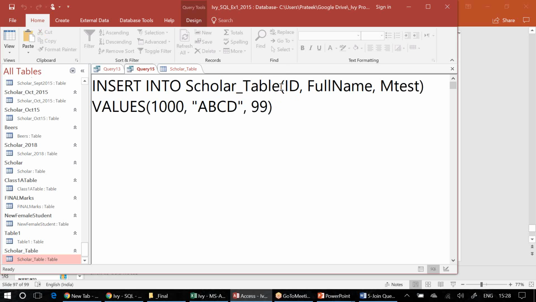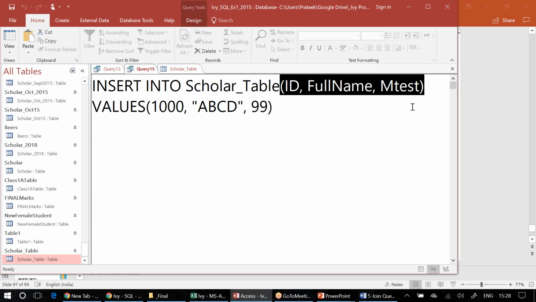Now here there are a couple of varieties. You can optionally remove the columns as well, but then you'll have to remember the sequence. You can't change the sequence here, because if you put ABCD first and then 1000 second, it will put the ABCD under the integer column, which is not something that you wanted. So then you'll have to remember the column sequence number. Does it make sense? So this way you can insert one row at a time.